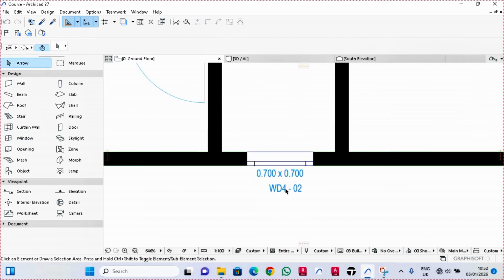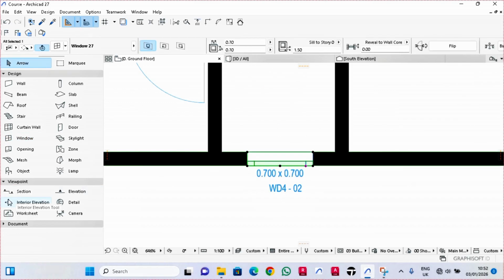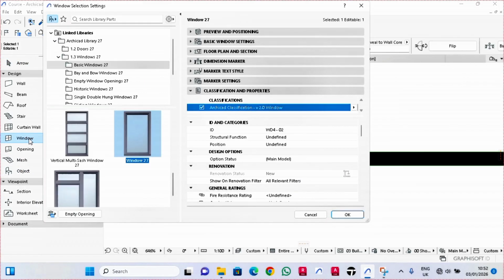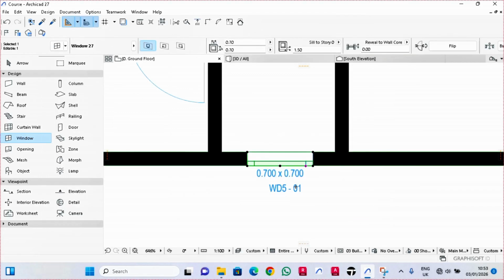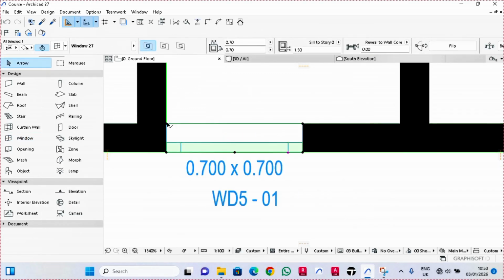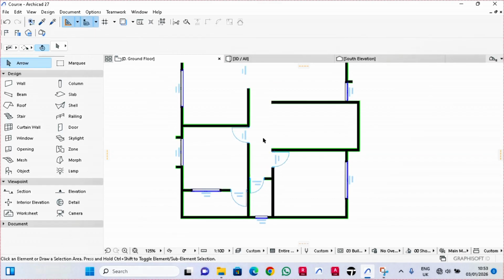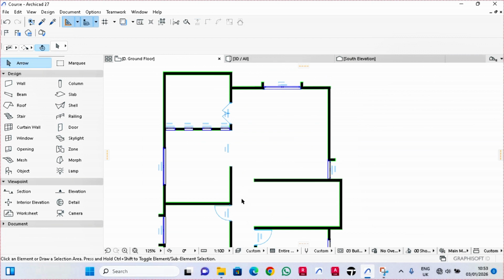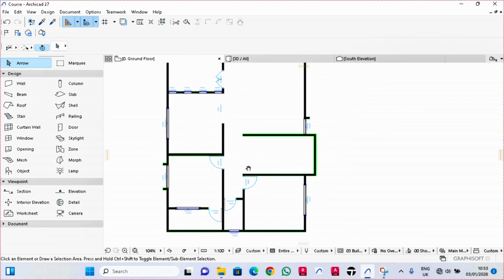So that's WD402. Select the window. Double click on Windows. Instead of WD04, we are just going to type in WD501. Once done, we are going to click OK. Select this window, drag to this point, select the window and type in 0.3. Press enter. So we have the windows for the ground story all positioned properly.